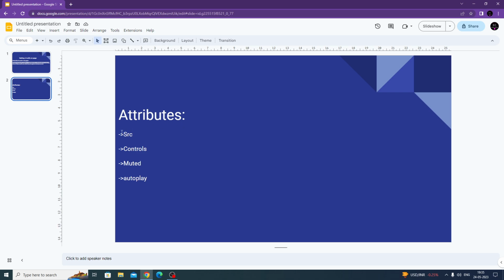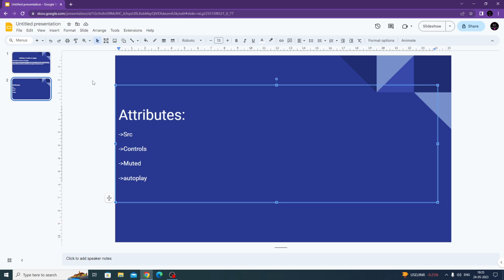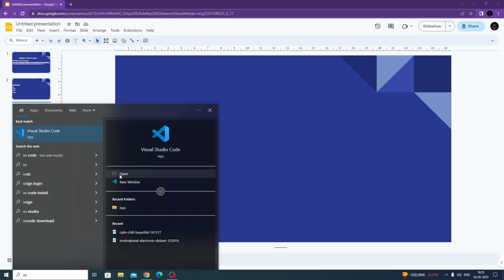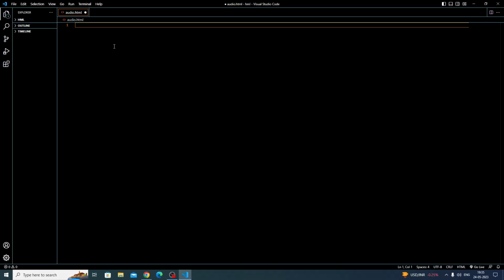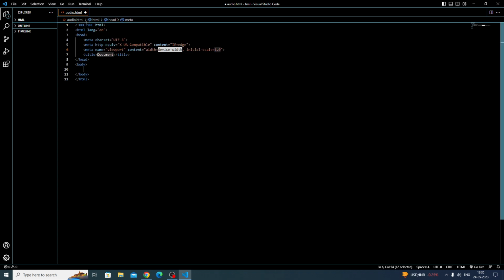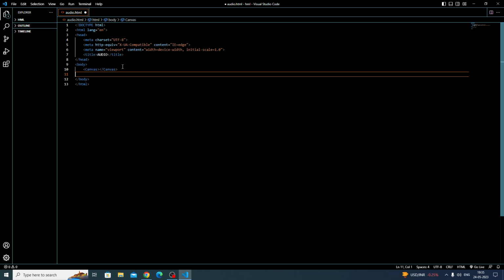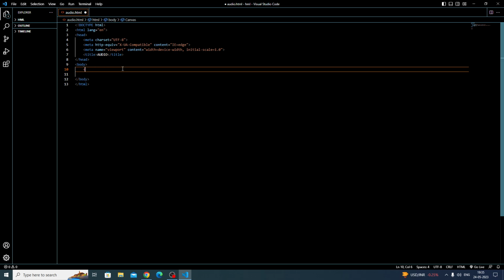These are the attributes. We can use all these attributes in VS Code, so let me bring up my VS Code. You can see this is VS Code, and I have already created a file, audio.html, and I will simply generate the boilerplate code. This is my boilerplate code in HTML, and I will write the title here. What is today's title? Audio. Next step is a comment.